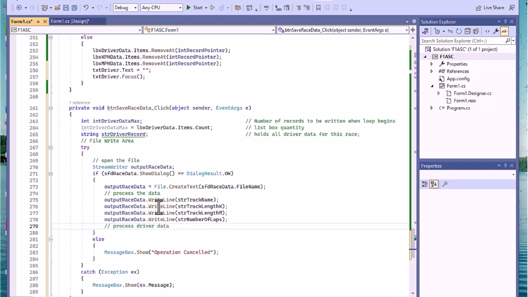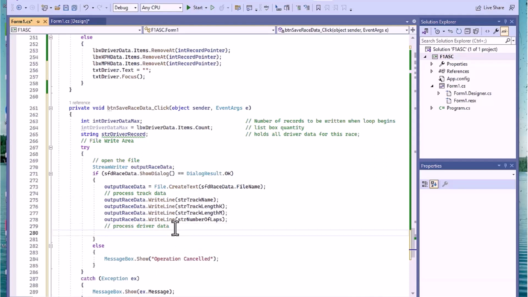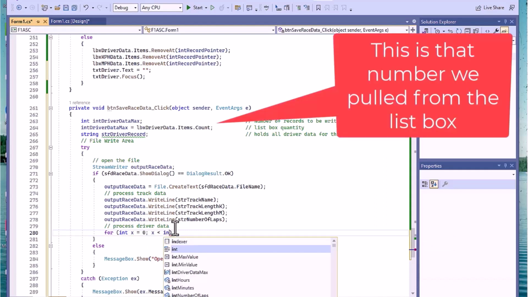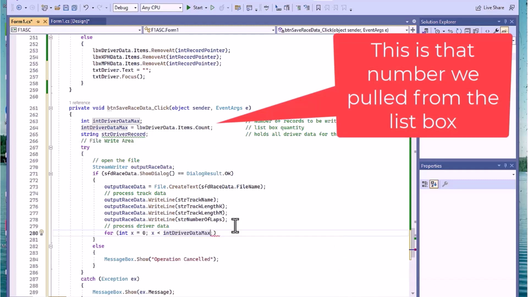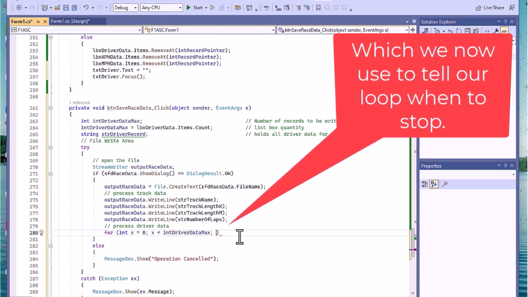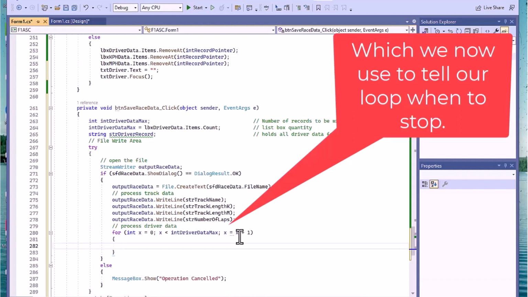I'm going to change this to process track data up here so we can see what that is. Then process driver data right down here. We're going to say for int x is equal to 0; x is less than our in driver data max. That's a variable we set up right up here. Semicolon. And we're going to increase x by 1 every time we go through this process. And we'll set up some braces for what's going to happen.